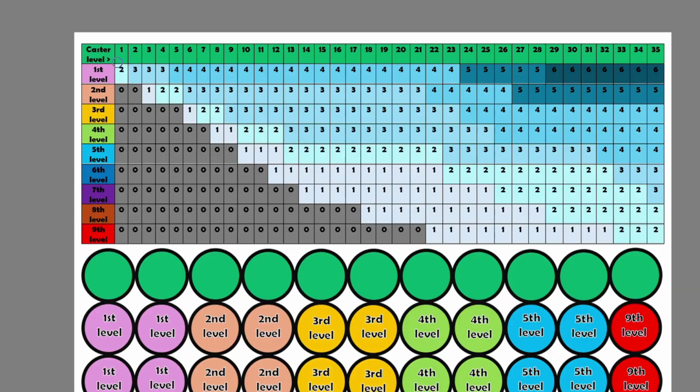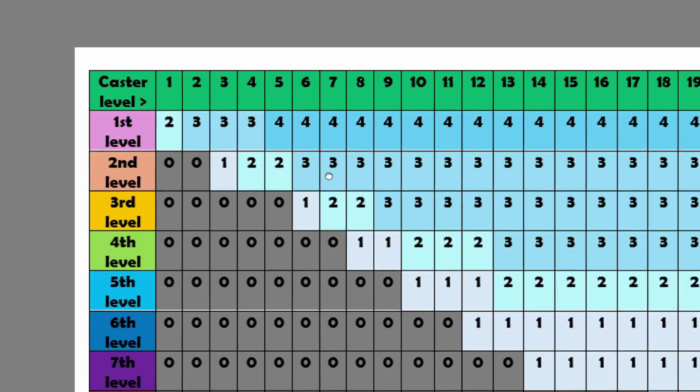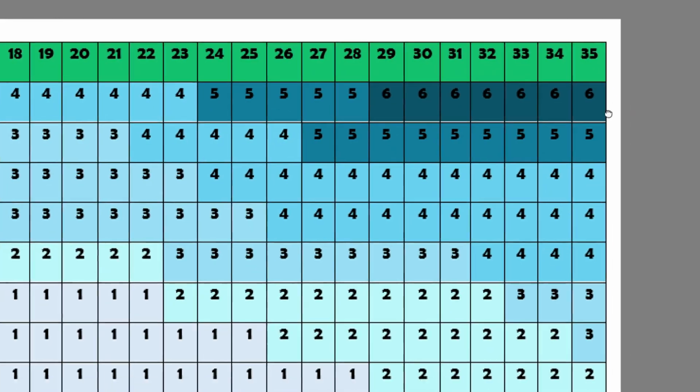Right now, we only have a 1 in caster, which means that we will have 2 first level spell slots. If we were to gain another +1 to our caster level, we would go to level 2 in caster, and we would have 3 first level spell slots.